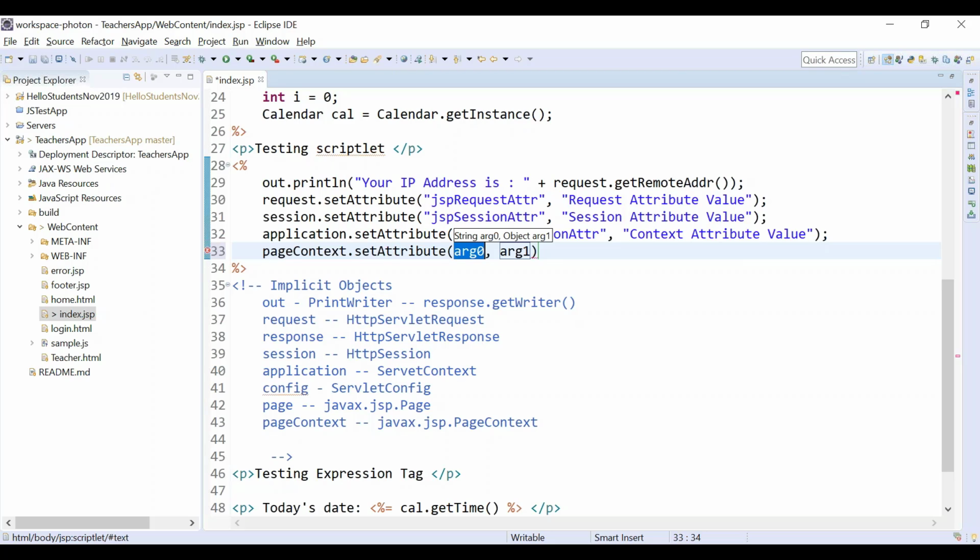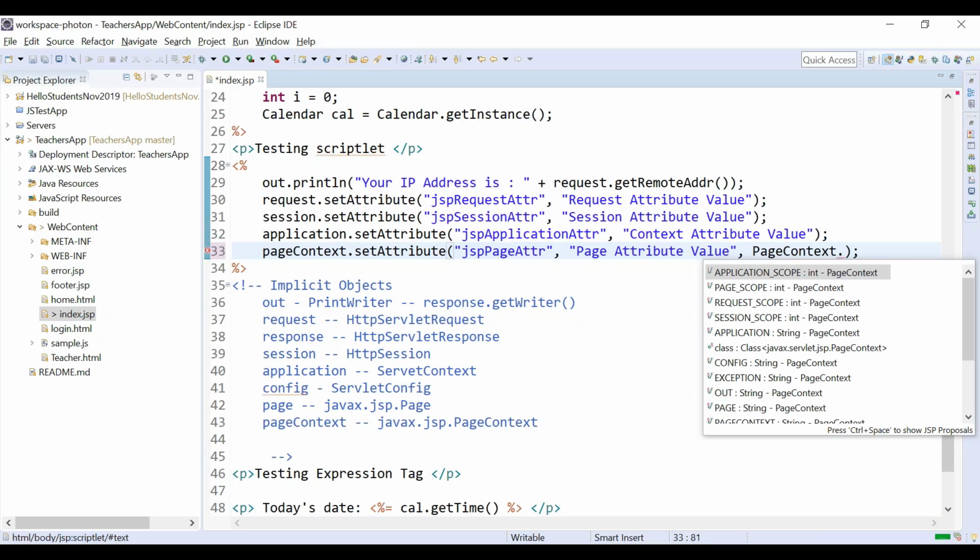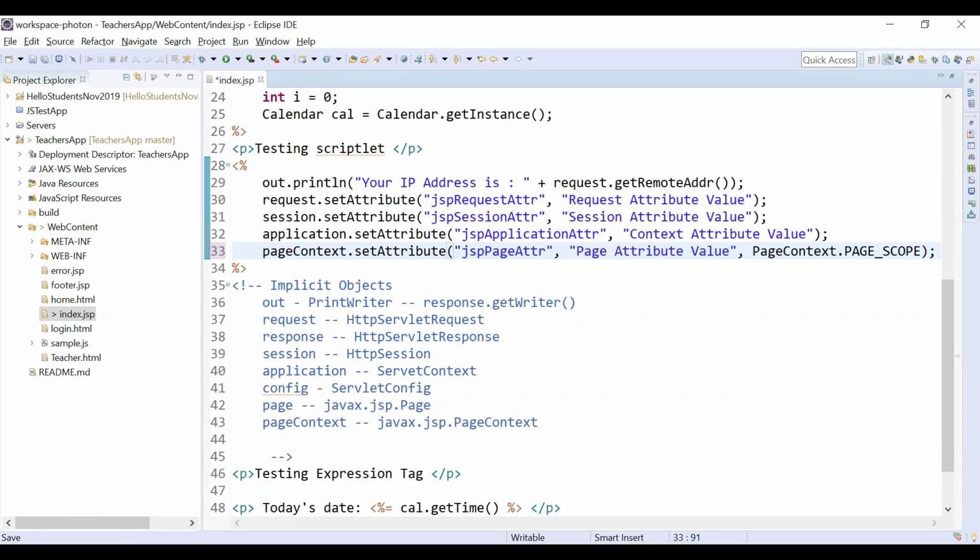Okay, but what if you explicitly want to say that? So here it is called page. So JSP page attr, and then I have the value, page attribute value. Then how do I mention that this particular thing is a page attribute? I can explicitly say, okay, this is page context dot, and then you can add that this is in page scope. Rather, I can use this mechanism to set all the scopes.